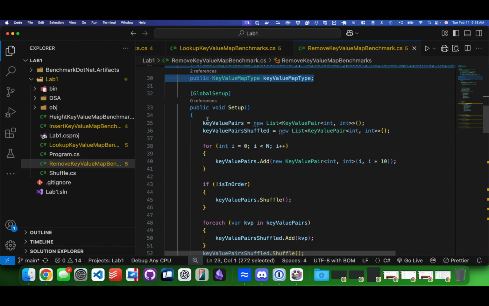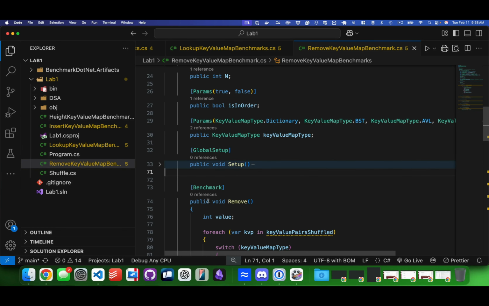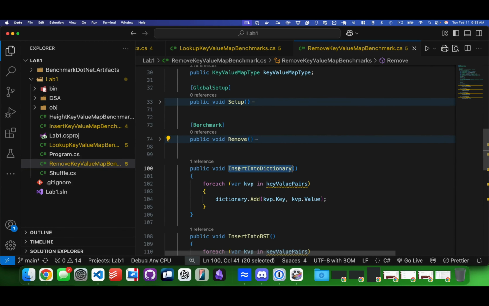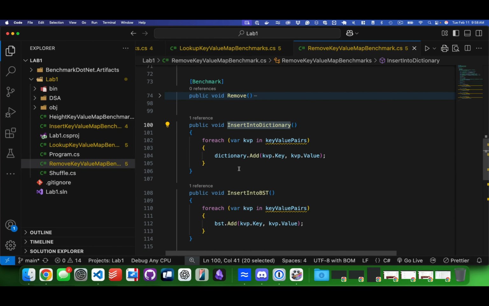There's this global setup in all of these for both remove and lookup. You can't do the remove and the lookup until you have a data structure that has been populated. So in each of these, remove is the one that you're benchmarking, but there'll be another method that's all the inserts. This is a little bit duplicative, but you've got to insert all the values into the dictionary, the BST, the AVL, the red black, before you start removing them.